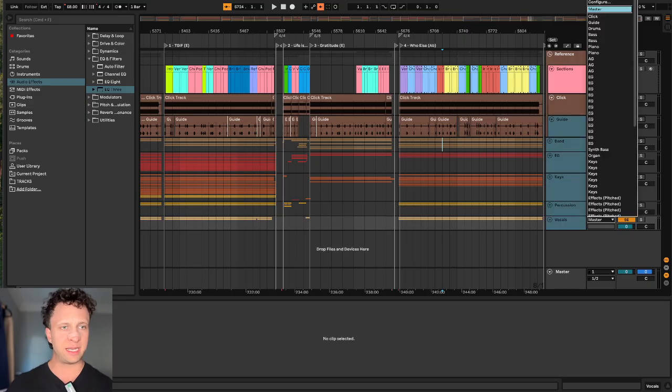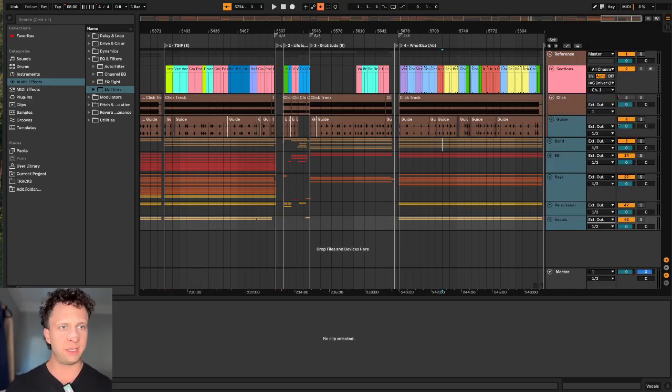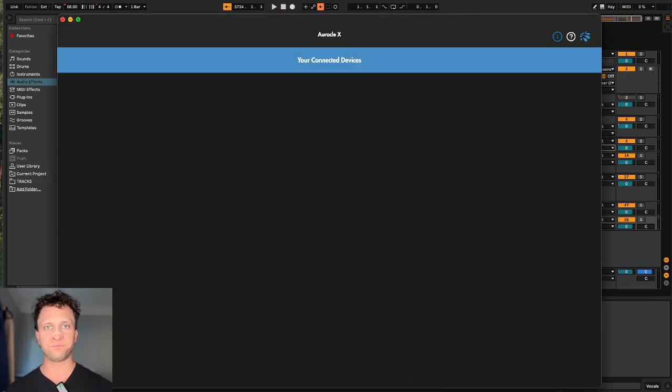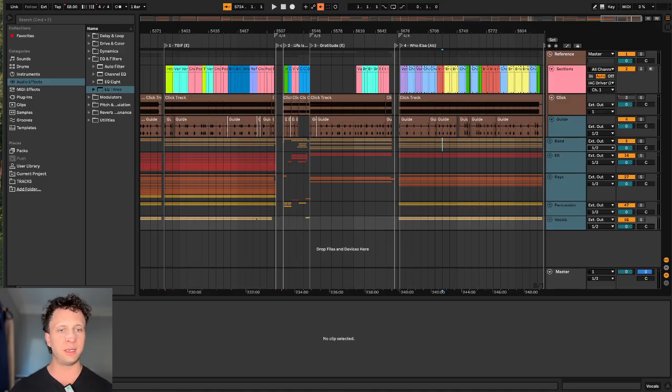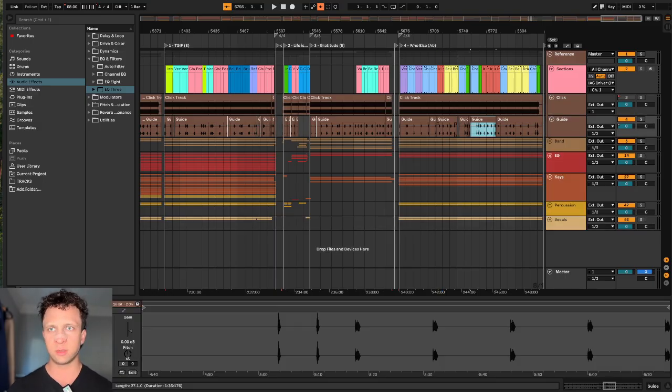I put it back to external out, I recommend, and then you can't change them to 5 and 6 and all the other numbers until you actually have that audio interface plugged in. Once you have that, then you will be able to set it to the exact output that you want. Our guide is currently on, so we're good to go with that.